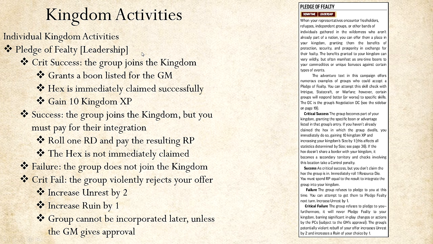If you critically succeed, the group joins the kingdom. They grant a boon listed for the GM, so you get some benefit that the GM knows based on what group it is. And then the hex that group is in is immediately claimed successfully. Hooray! You also gain 10 kingdom experience. As a success, the group does join the kingdom, but you have to pay them for their integration. So you roll 1 resource die and pay the resulting RP. And the hex is not immediate. The hex that they're in is not immediately claimed. You then have to claim the hex in the future.